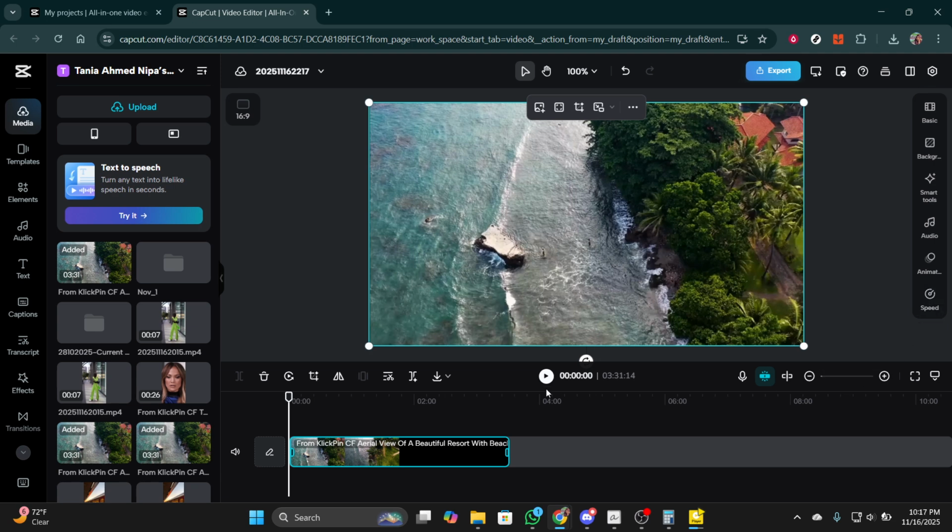As you navigate through this, take your time exploring different features, perhaps adding some music or text to emphasize key points in your footage. Remember, video editing is as much about the story you want to tell as it is about the technical aspects. So feel free to experiment until you're satisfied with the final outcome.